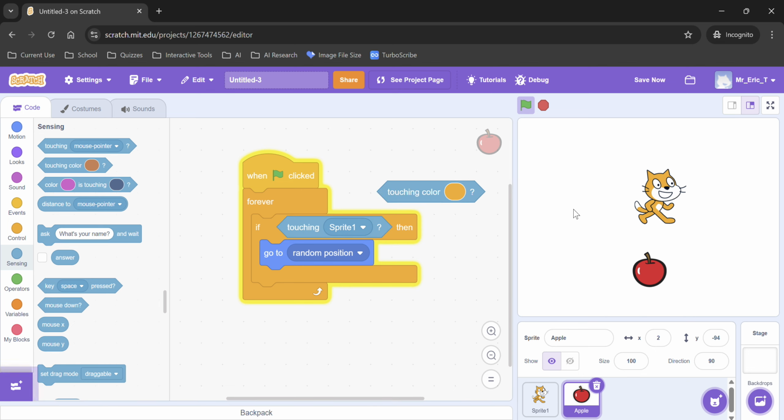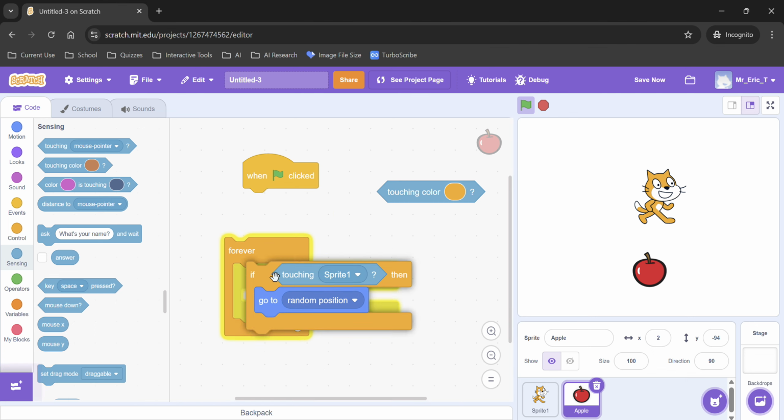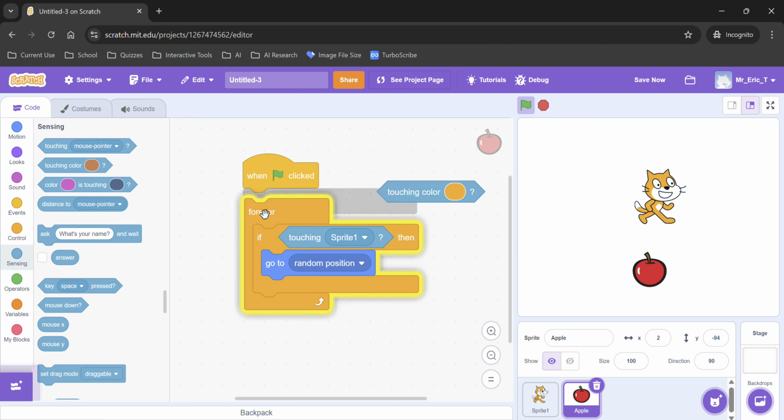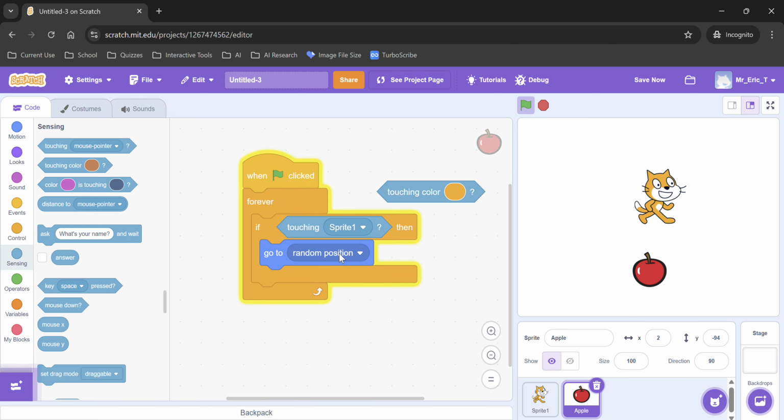And that video, boys and girls, is collision detection inside of Scratch. You do need a forever and you need an if. What that allows you to do is to repeat over and over again, checking over and over again whether the condition is met.